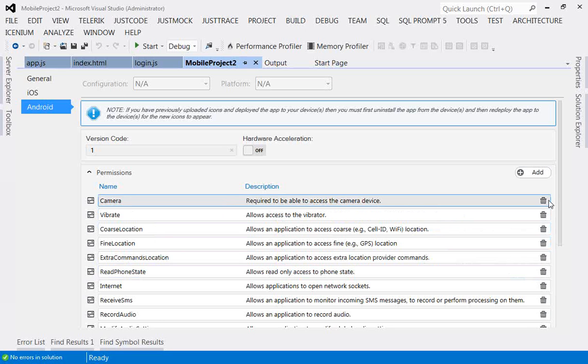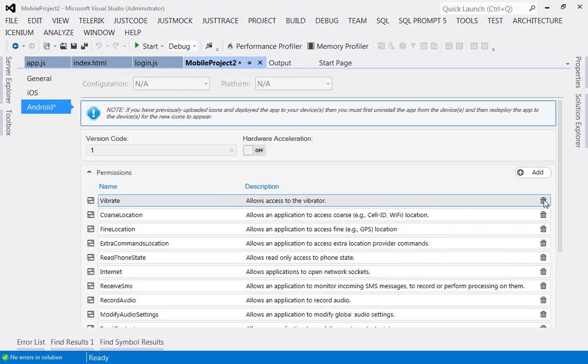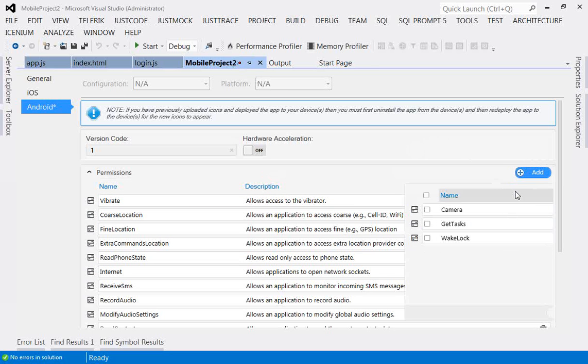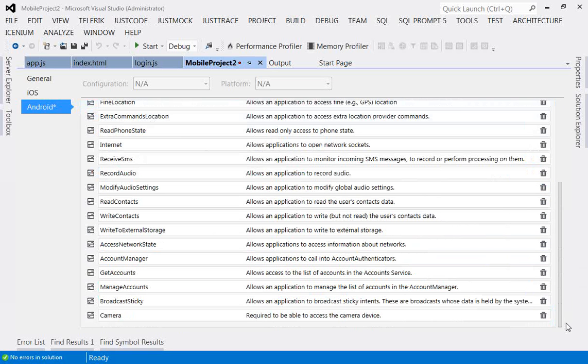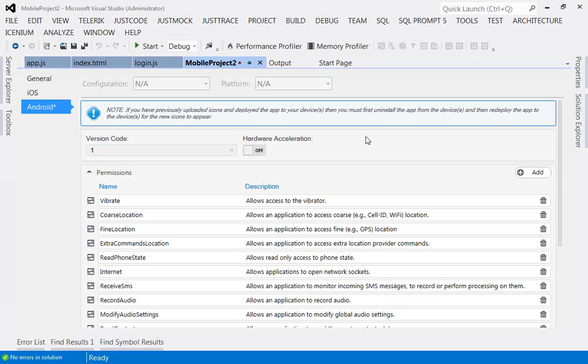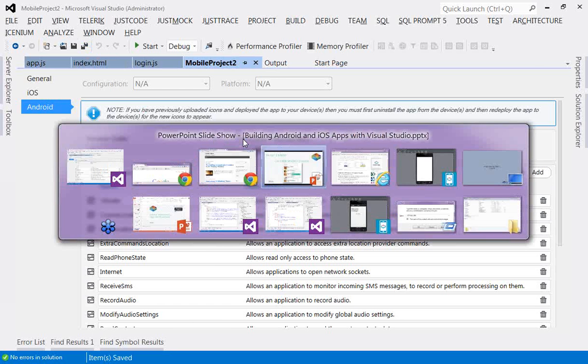Let's say I want to remove camera permission. I just have to click on that delete button, the trash icon. That's it. It's gone. And I just have to save my project. Let's say I want to add another permission. I just click on the add button and there you go. It knows which permissions are not already available, and it allows you to click on that and say okay, so the camera will come back. So this is as easy as it can get to work with the properties of Icenium. That pretty much wraps up what I had in mind for today.